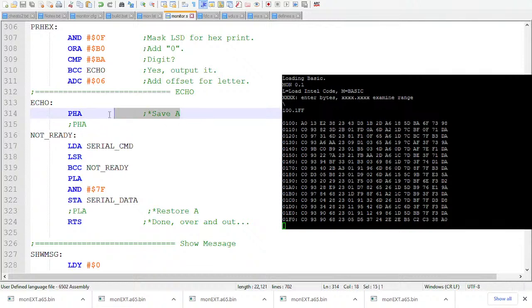So save A, because A comes in. Our serial command is then coming in from, we're checking to see if the serial command works. If it doesn't work, then we break up to not ready, we do the loop until it's ready, and then we restore A, we AND with it, and we store A into the serial data, and then we return from the sender, return from the sender.